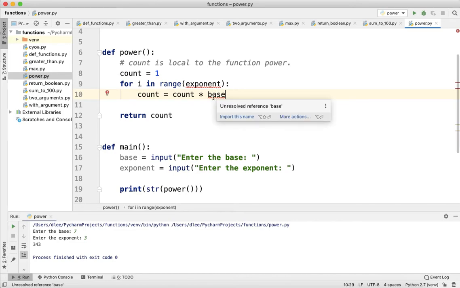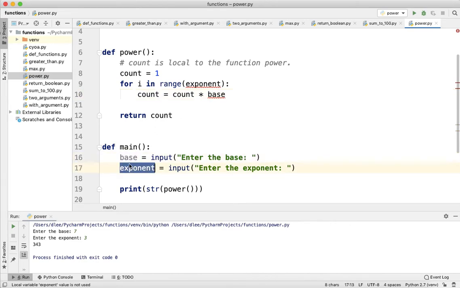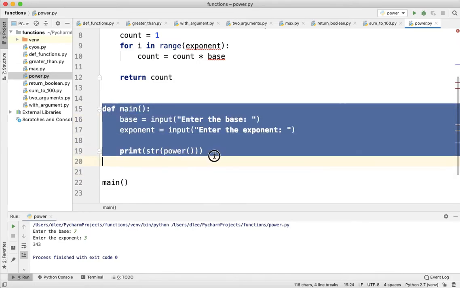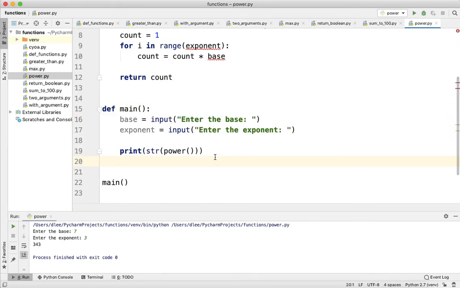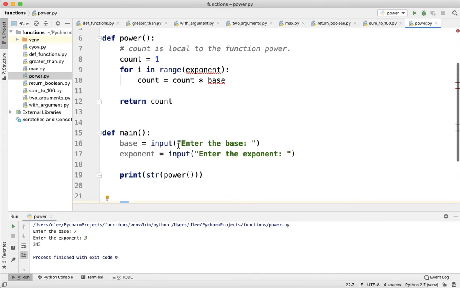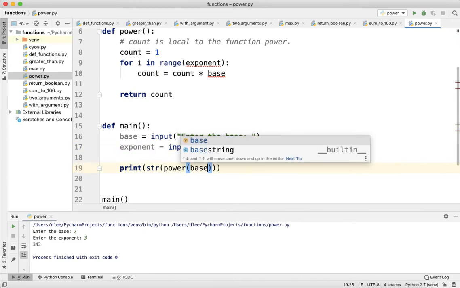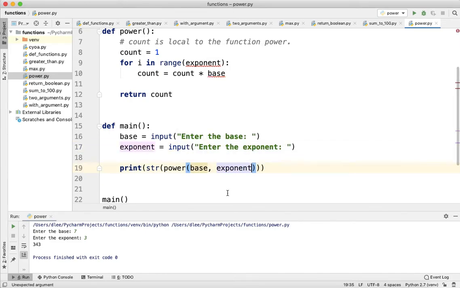Okay, so it's all about locality of variables. Base and exponent only exist here in the main function because that's where they were created. Because we have to use the main function, because that's the standard, everybody does it. Every Python program begins with def main and a call to main at the bottom of your file. And base and exponent are local to main. That's why we need to pass in base and exponent to the power function call.